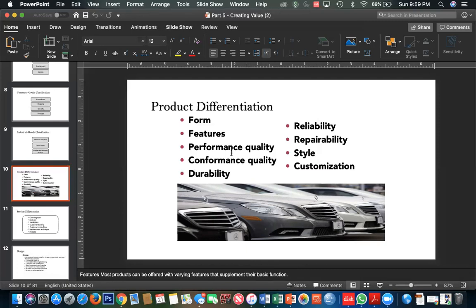Performance quality: you expect the product to perform in some manner, right? That is, I expect this product to perform in this manner. It's supposed to give me so and so. Conformance quality is about the features, how well they match the different specifications that they are telling you. An example would be the mileage of a car. If the mileage of the car is not based on how it's specified, then it's a problem.